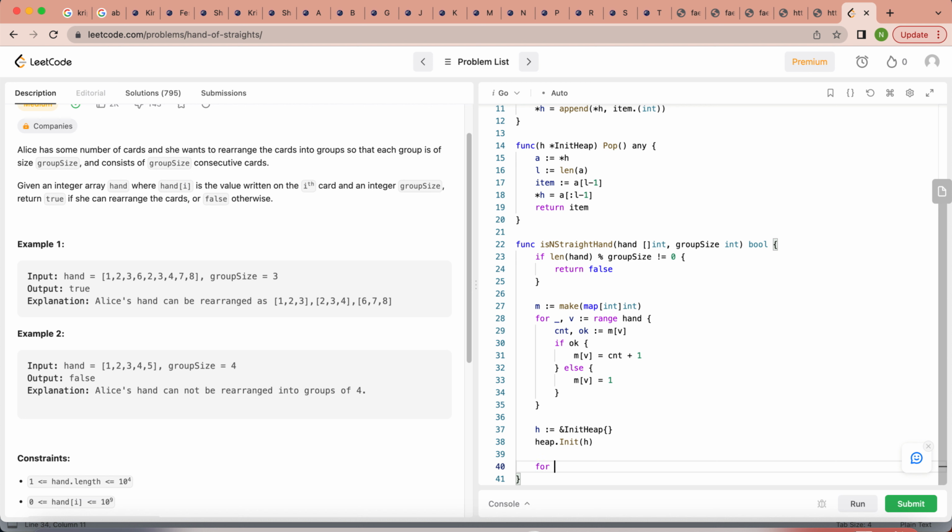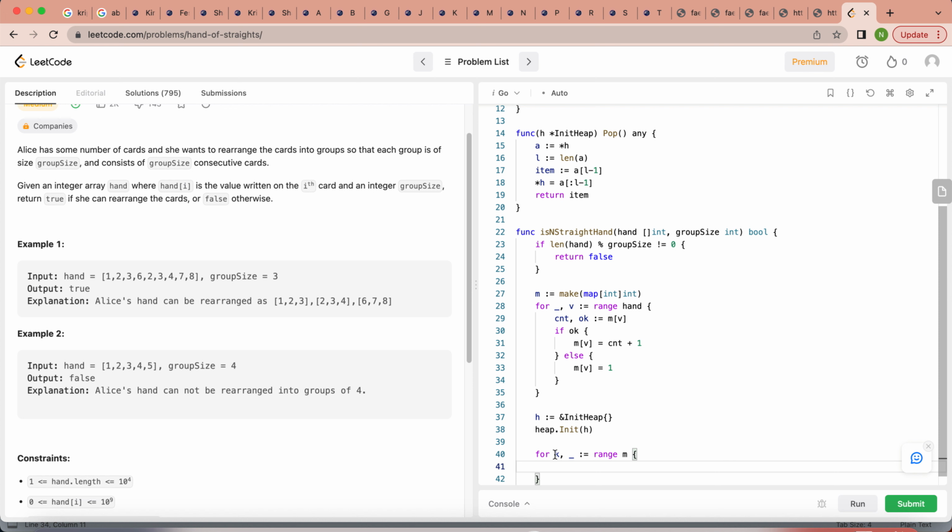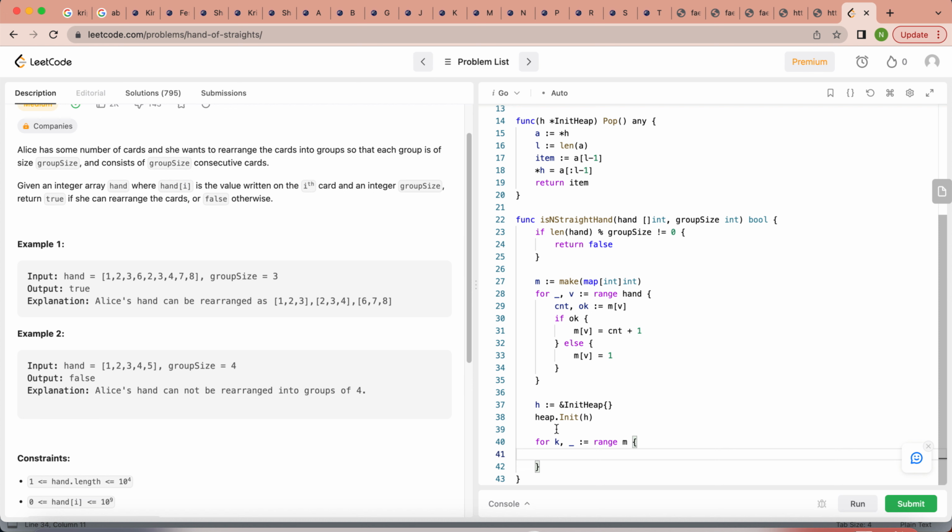So let's iterate the map. It's the key value. So we are going to store just key, so I do not care the value, so that's underscore, and then range, it's a map. So let's put all the keys in a heap. So heap dot push k. Okay, so we put all the keys in a heap.